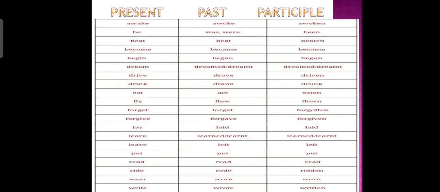Next is be verb: was, were, been. Bite, bit, bitten. Become, became, become. Begin, began, begun. Dream, dreamed, dreamt, or dreamed, dreamt. Drive, drove, driven. Drink, drank, drunk. Eat, ate, eaten. Fly, flew, flown. Forget, forgot, forgotten. Forgive, forgave, forgiven. Lay, laid, laid. Learn, learned, learned, or learnt.